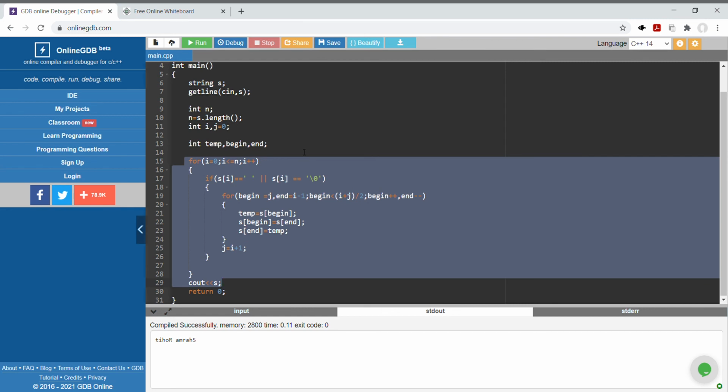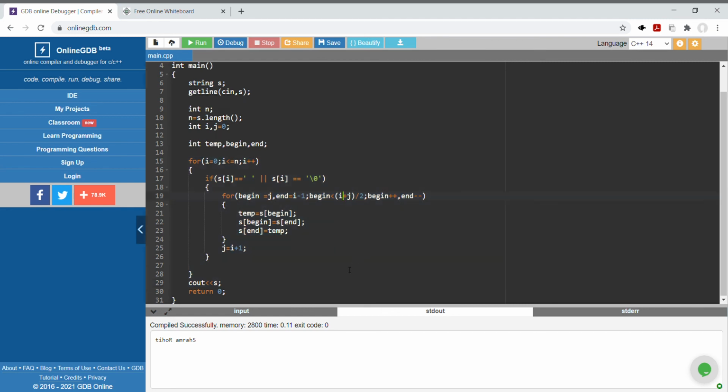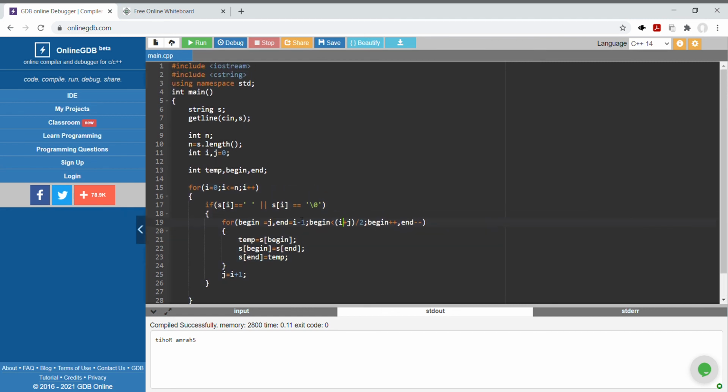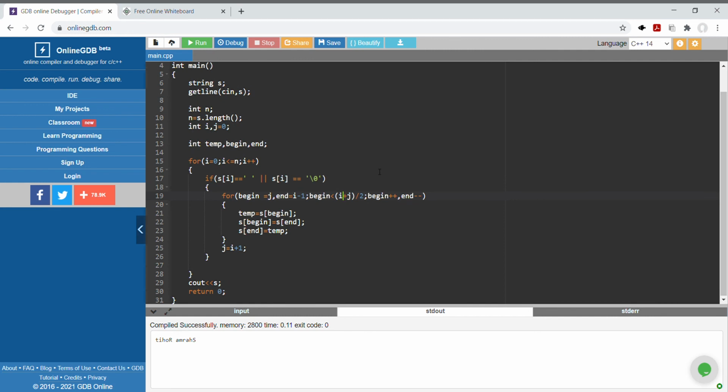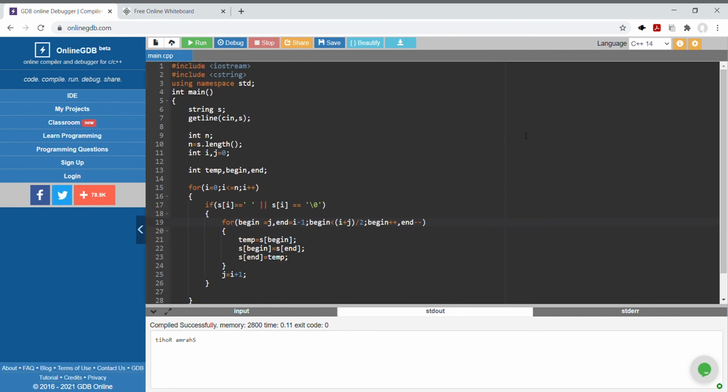So this is a very simple part, and if you practice you will definitely solve other questions on strings like this.